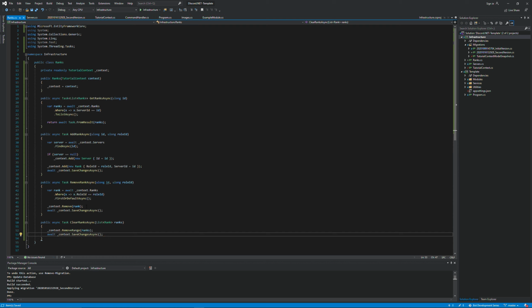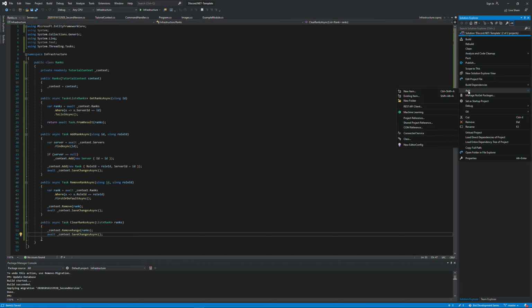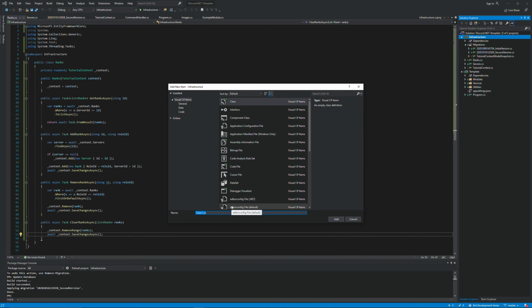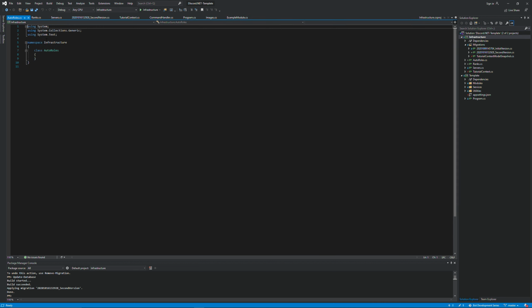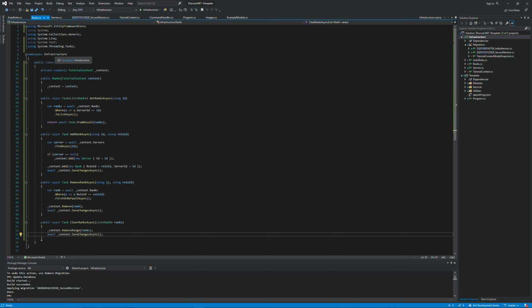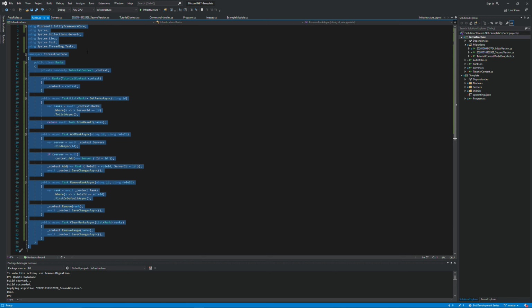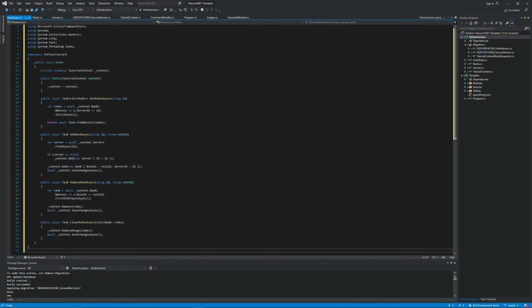Now we also have auto roles, and for those auto roles we want to use exactly the same functions. So go to the infrastructure project, right click it, click on add, click on class, and create a new class that's called AutoRoles. In this class we want to paste everything that we just did in Ranks because everything works exactly the same. So go back to Ranks, select everything, copy it, paste it in AutoRoles, replace Ranks with AutoRoles, and replace it again here, Ranks with AutoRoles.